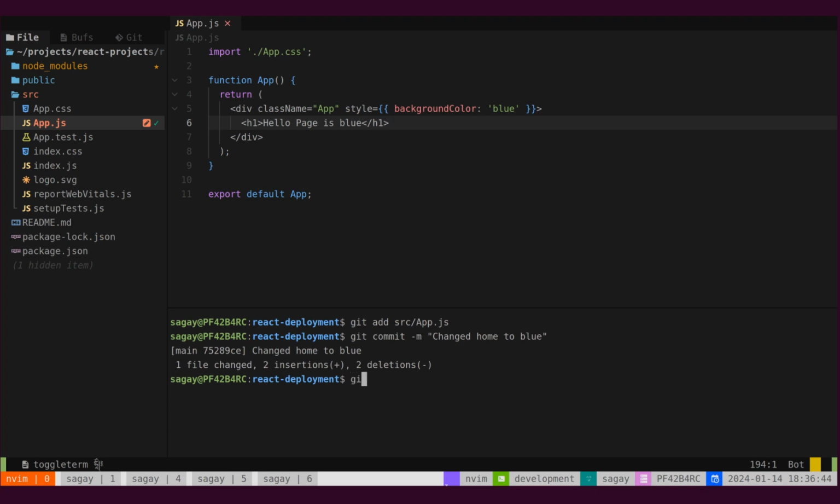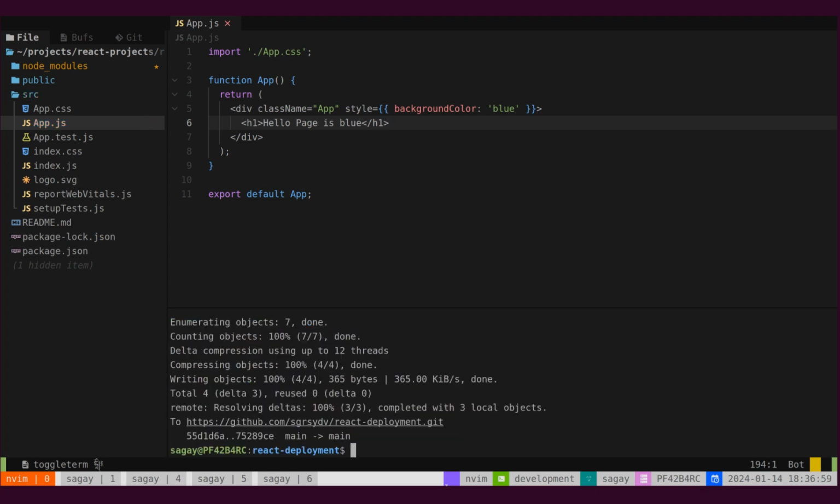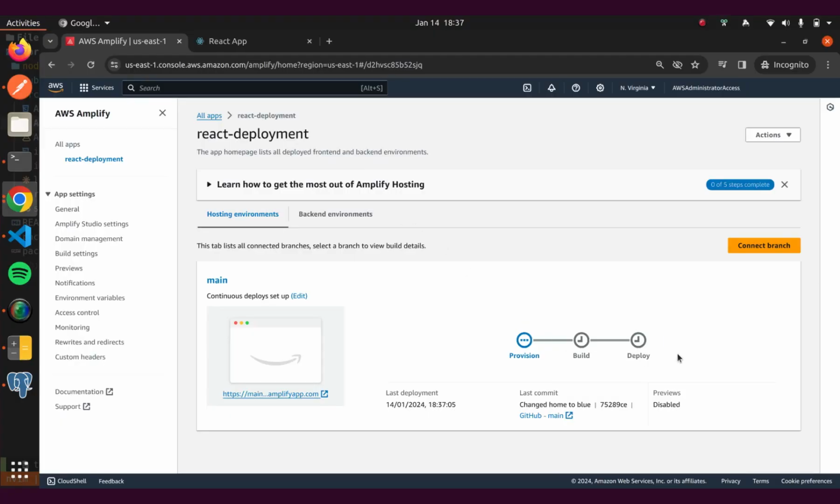If we push these changes to GitHub now, then a new deployment will be triggered automatically. Here we can see whatever commit message we gave while committing changes, the same commit message is being shown here. It means Amplify is trying to deploy our latest commit here. Amplify will perform provision, build, and deploy stages on our latest commit.